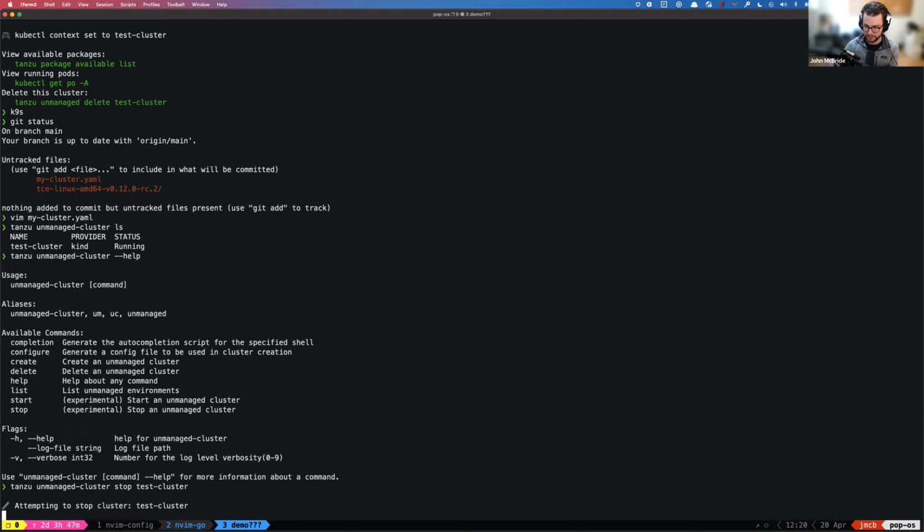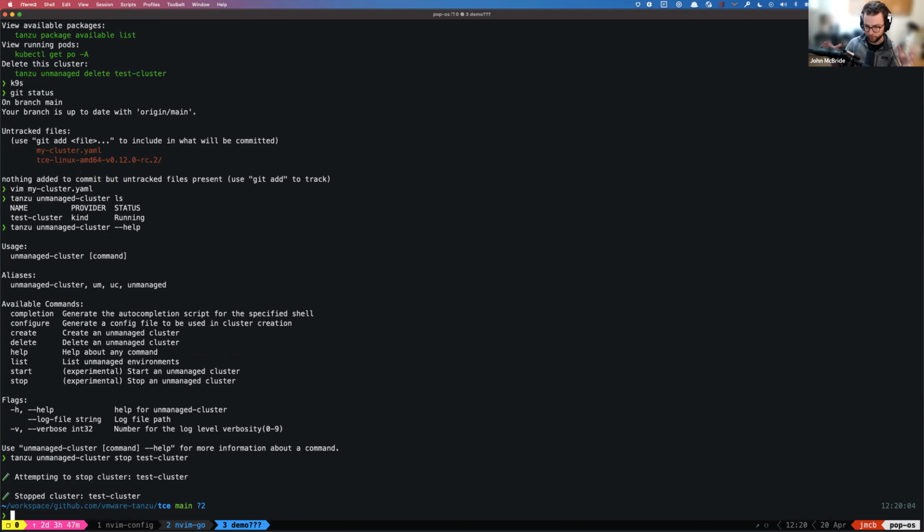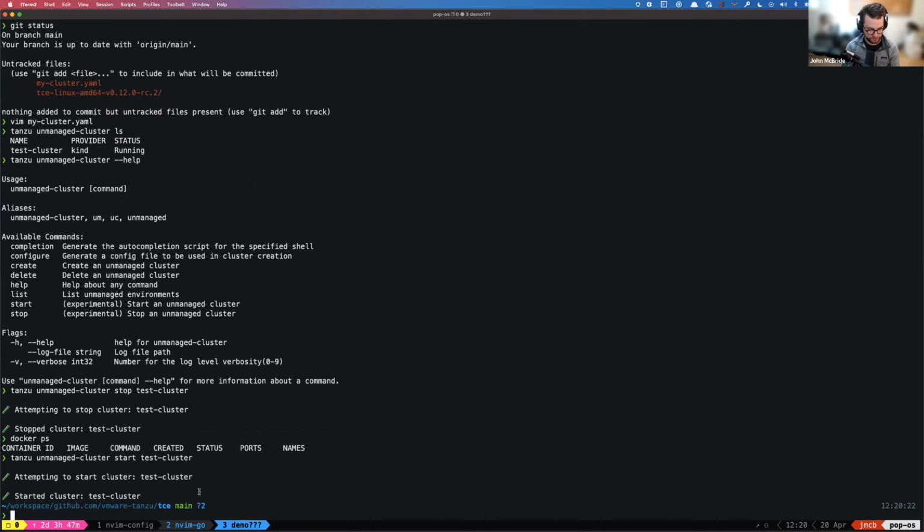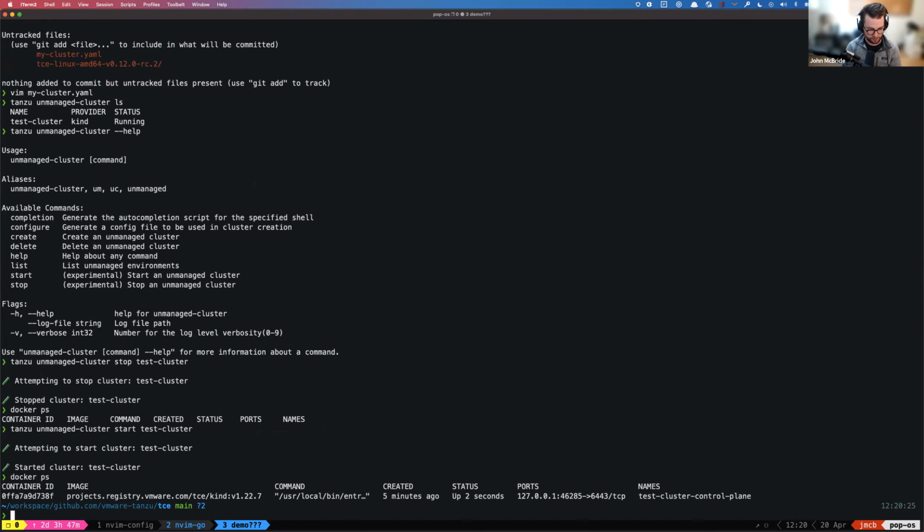And it will reach into the kind provider, and for more details underneath that, into Docker, and actually stop that. So if I do docker ps, I can see I have nothing running. That cluster is completely stopped. So if I go the opposite direction, let's do unmanaged-cluster start test cluster. It's attempting to start the cluster. And I can go back to docker ps and I see that that is back up and running.